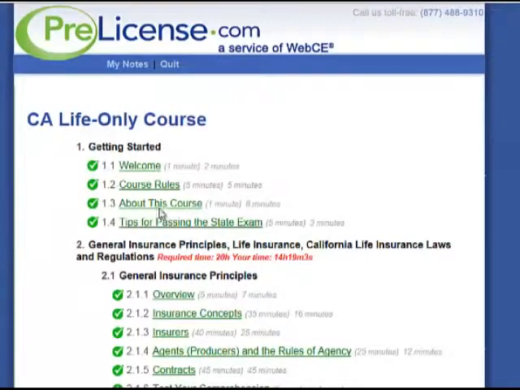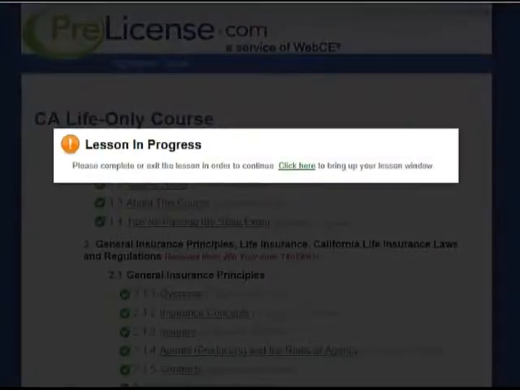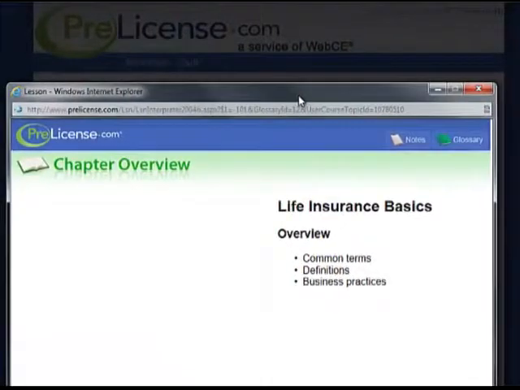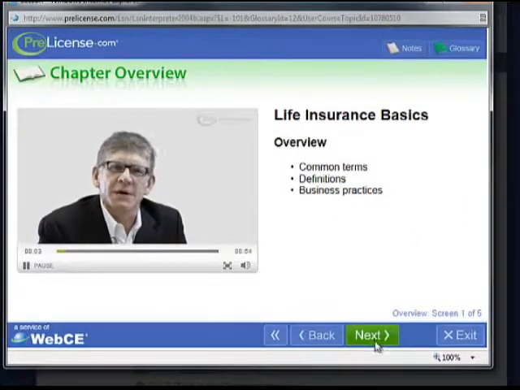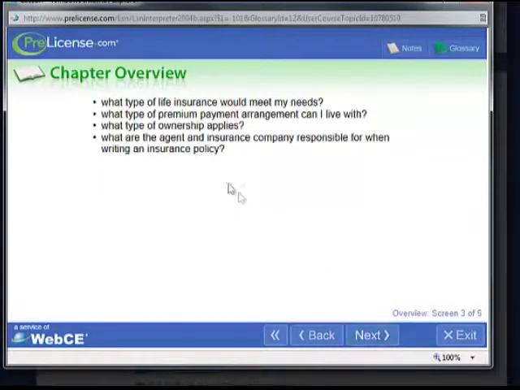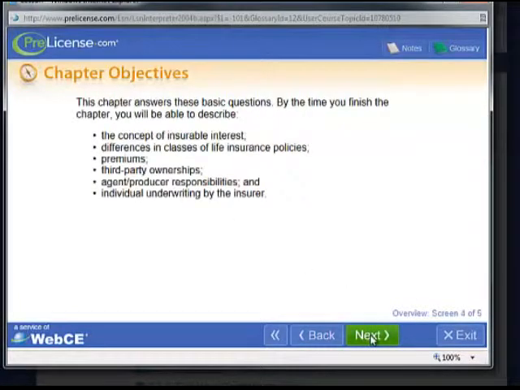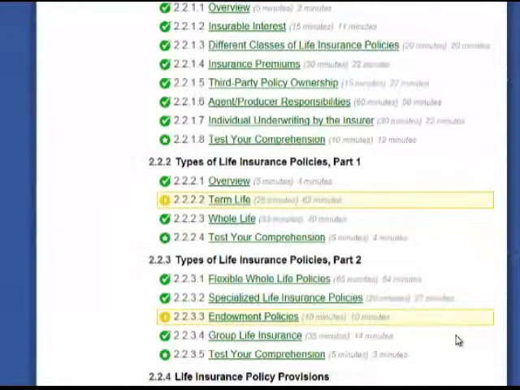Here's how it looks inside the Life Only course. Where it's green, that's where you've already completed those parts. And it gives you an idea how much time you should plan on and how much time you've actually spent in it. For example, here's a quick little overview chapter. Welcome. You'll get a little video explaining what it's about. Then you'll get the actual training. And once you read it, just click on the next button. And then it'll talk about the objectives, and congratulations, you're finished with that chapter or that portion of the chapter.